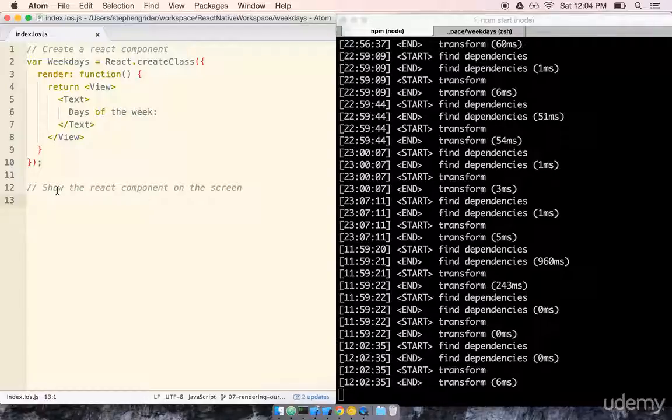So at the bottom of our code here, bottom of our file, we're going to add just one short line. We're going to say AppRegistry.registerComponent, and bear with me here. Let's throw all the code on the screen, and then we'll talk about what it's doing. We'll give it a string of weekdays, and then a function in which we will return weekdays.